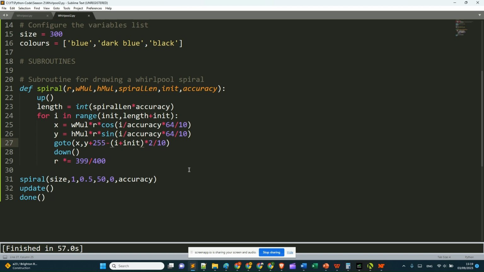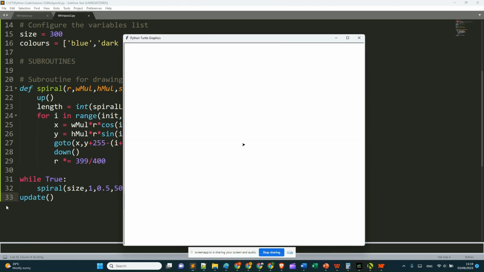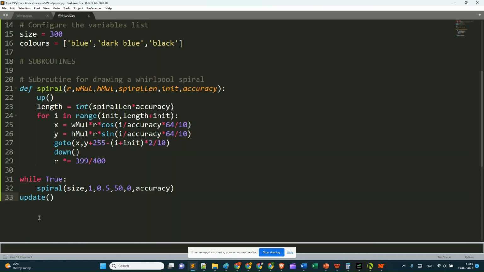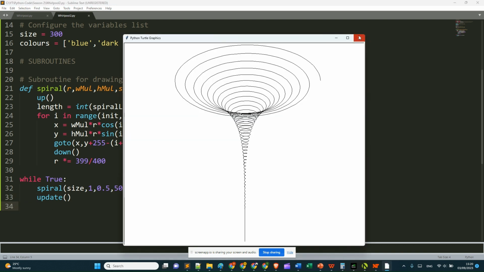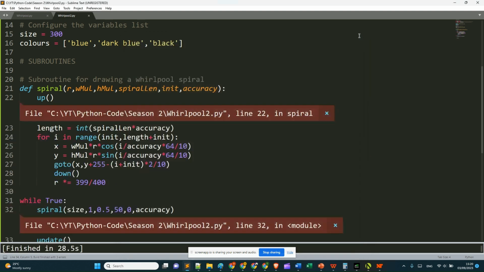Step 4. Create a while loop that draws a whirlpool spiral forever. It just draws on itself forever. So, we need step 5, add increments to orient the spiral differently, and clear and update the screen as necessary to create a spinning illusion effect.